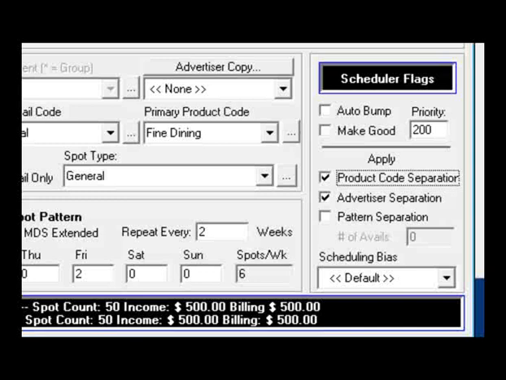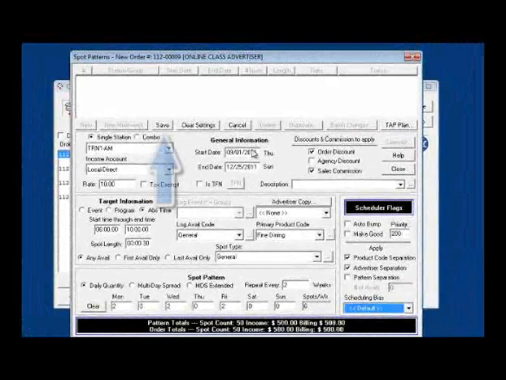We can choose to uncheck product code separation so that when scheduling, VT will not look at the product code on this client. And we could also tell it to uncheck advertiser separation because we don't want to look at advertiser separation when scheduling this order. We have pattern separation. When you're using pattern separation, you want to separate this spot pattern from itself by X number of avails. And then scheduling bias. This defaults to the station default. Go ahead and click Save.